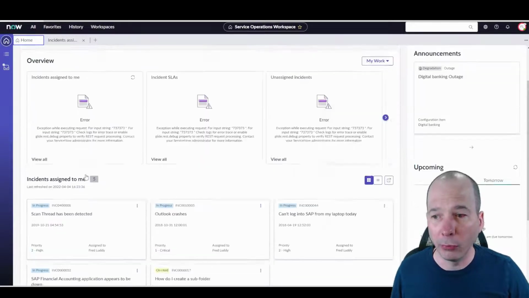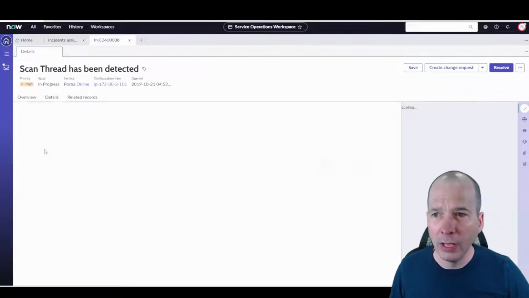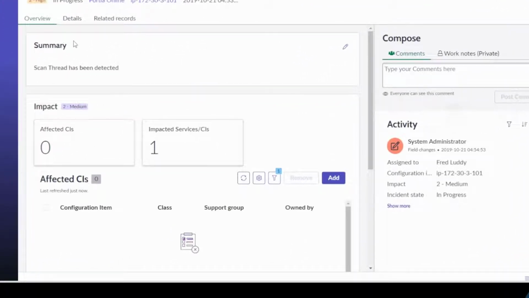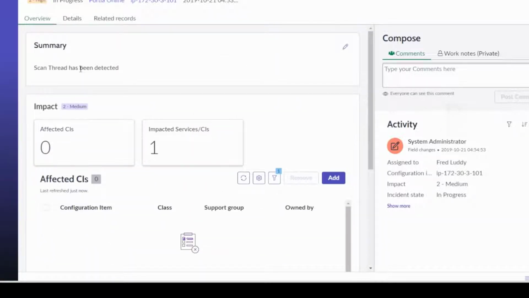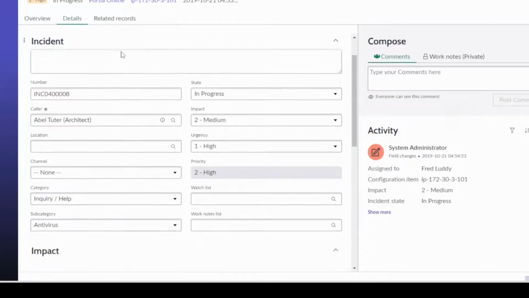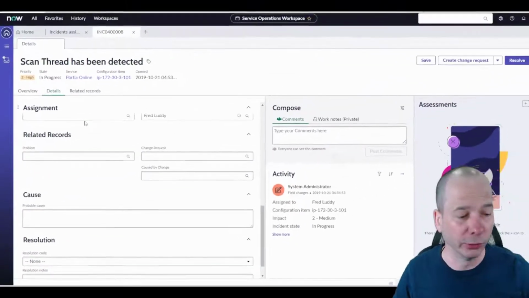If I go ahead and open up one of these incidents that's assigned to me, we'll do the scan thread detected. I get my overview. So this is a classic workspace theme we're seeing, this landing spot. We can see some high level metrics for the incident we're looking at. I've got my notes in the middle, some assessments on the right. If I click on details, I can see my incident details. And this is where some cool stuff starts happening that you haven't seen before in Agent Workspace.